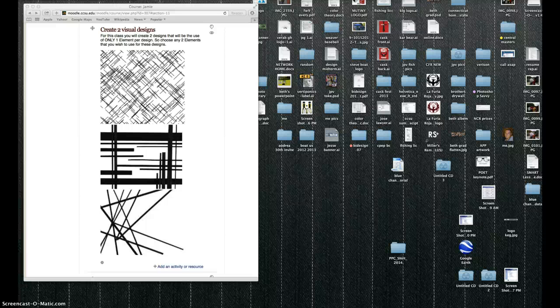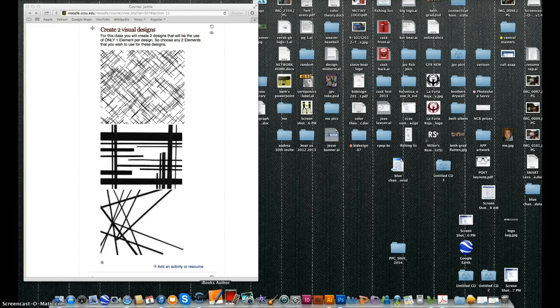I'm using Screen-O-Matic today to show you guys how to create one of your two designs that you're going to have to create in Illustrator using one element of design of your choice. I'm going to show you today. For starters, you have to choose the element you choose to use. I'm going to show you how to use line today.